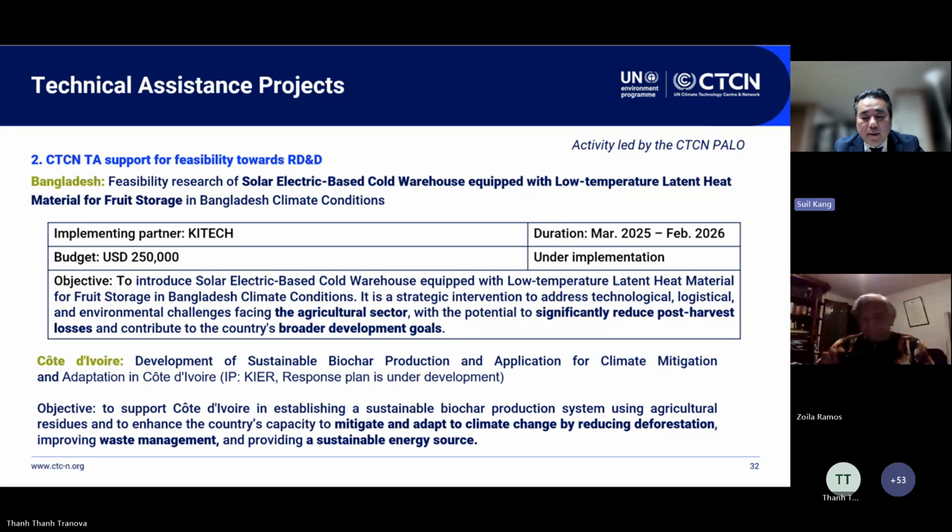selected the Bangladesh TA case. It was already submitted by the ND of Bangladesh. It is about a solar electric based cold water warehouse equipped with a cold storage system. Kitech is also the implementing partner, and we are trying to complete the contract within this year. It is under implementation until February 2026, and then Baruman is the second case.